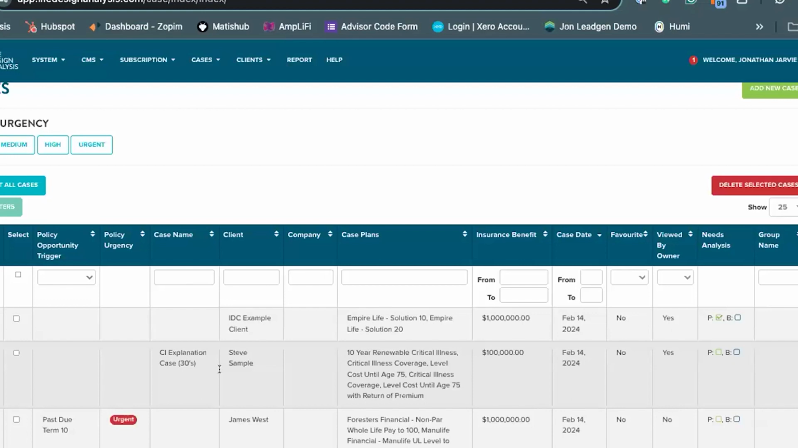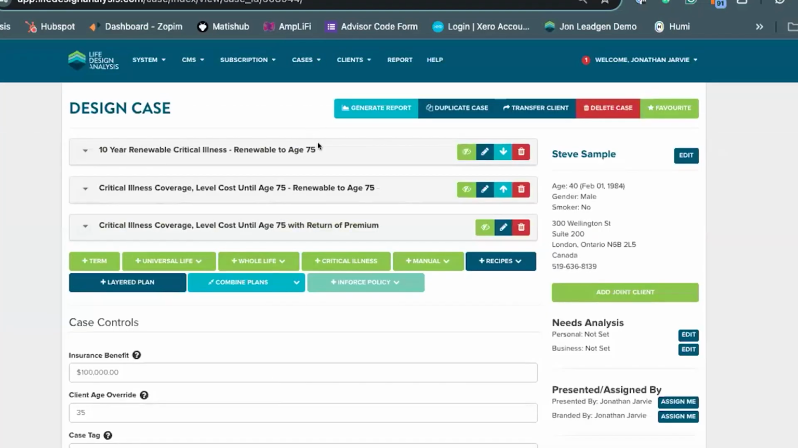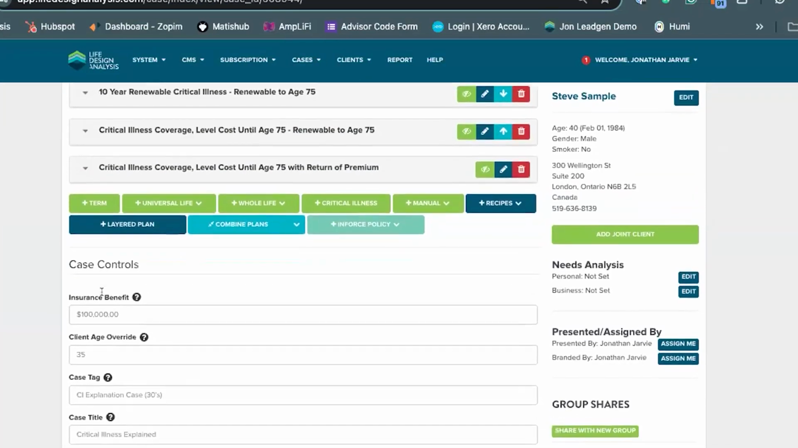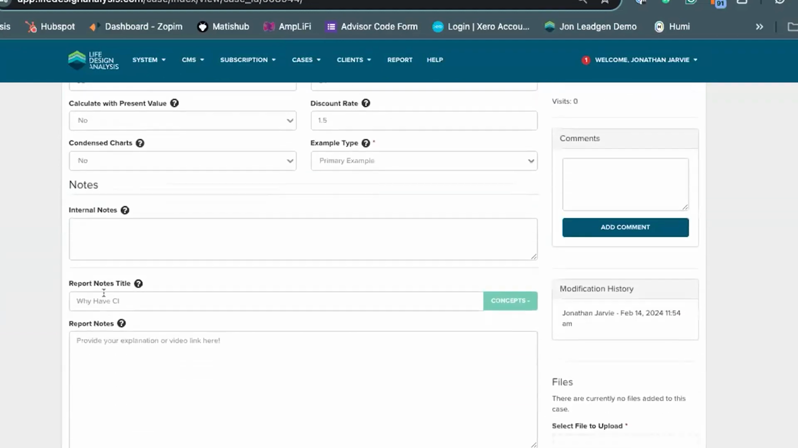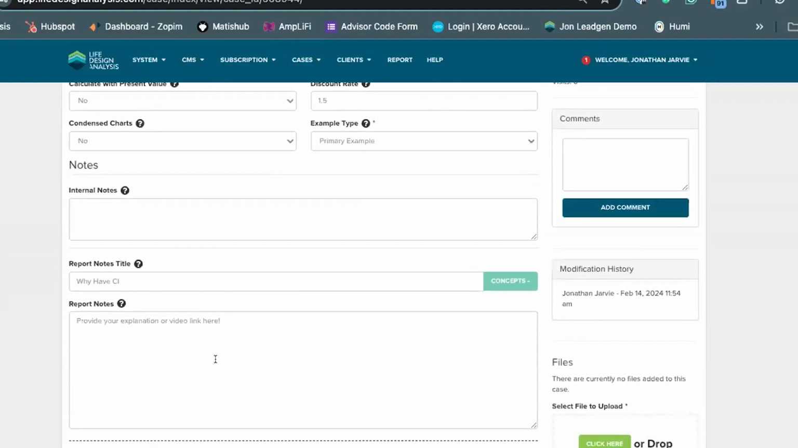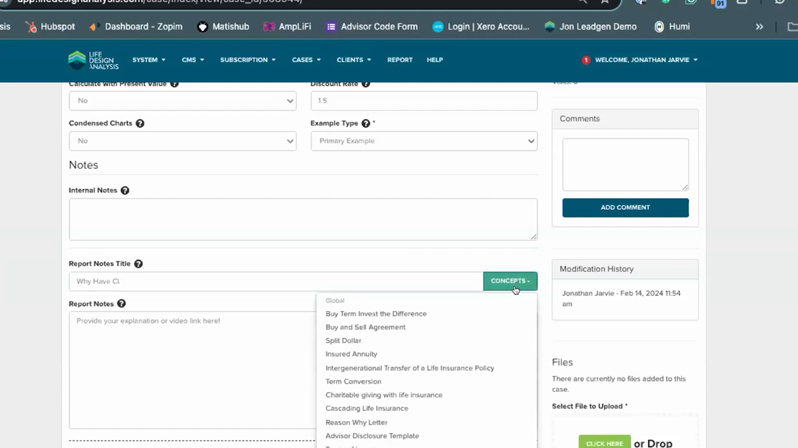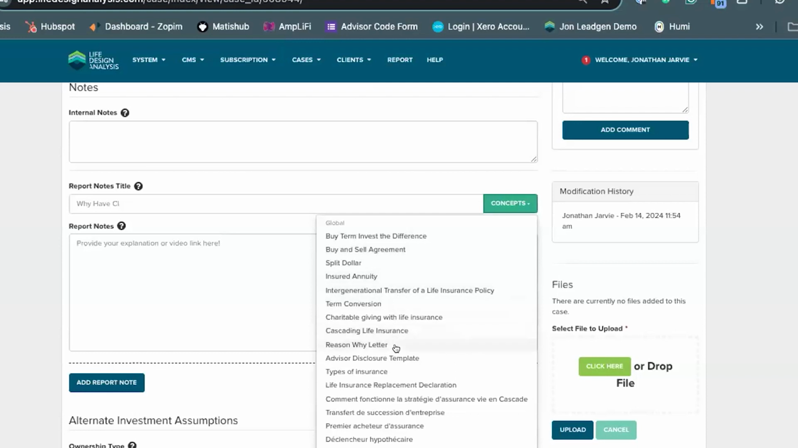But what a lot of advisors do is they put in different options inside of LDA when they're creating the presentation. We have a section called report notes. They could put an explanation write-up of a particular product type like CI or concept. We actually have a lot of write-ups already provided inside of the system, but of course we can create them. We can add in your own templates to this as well.